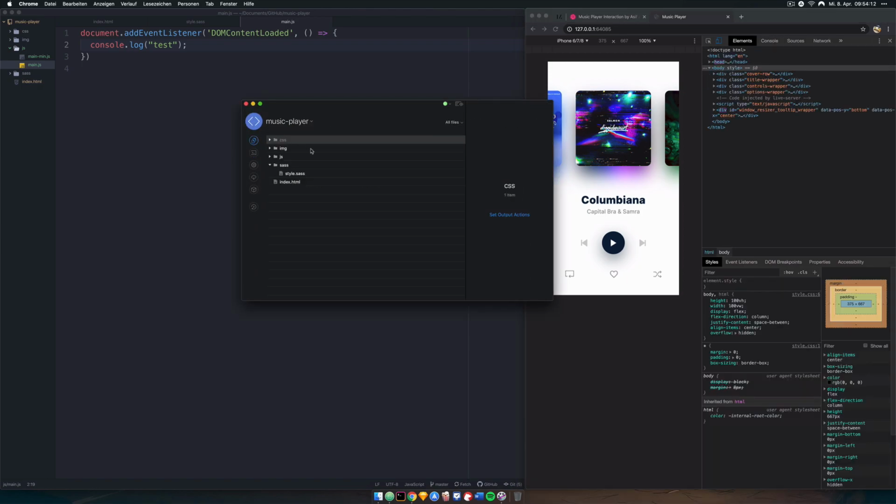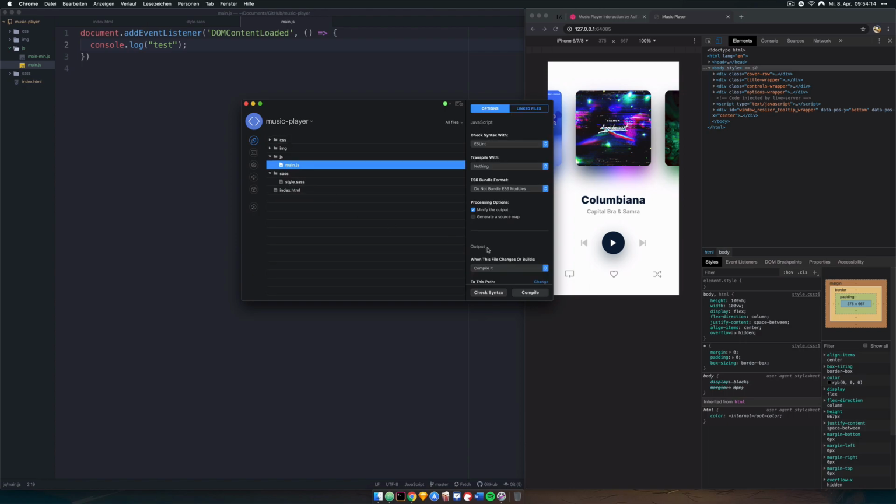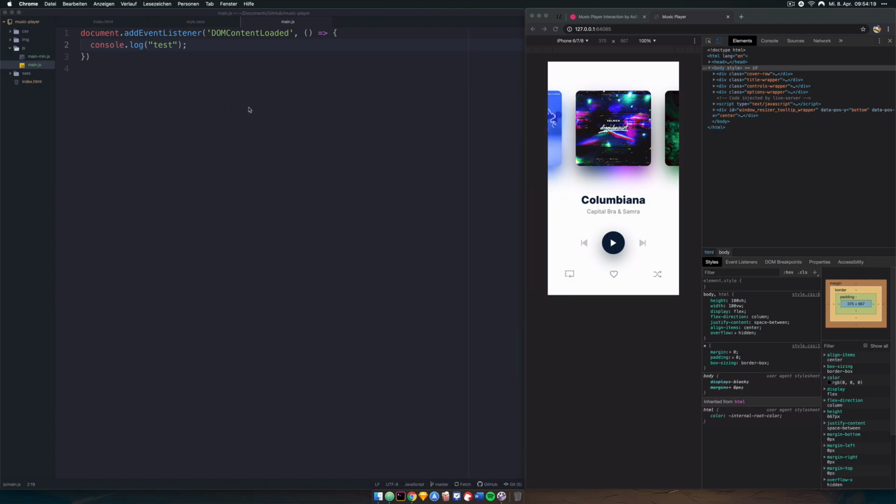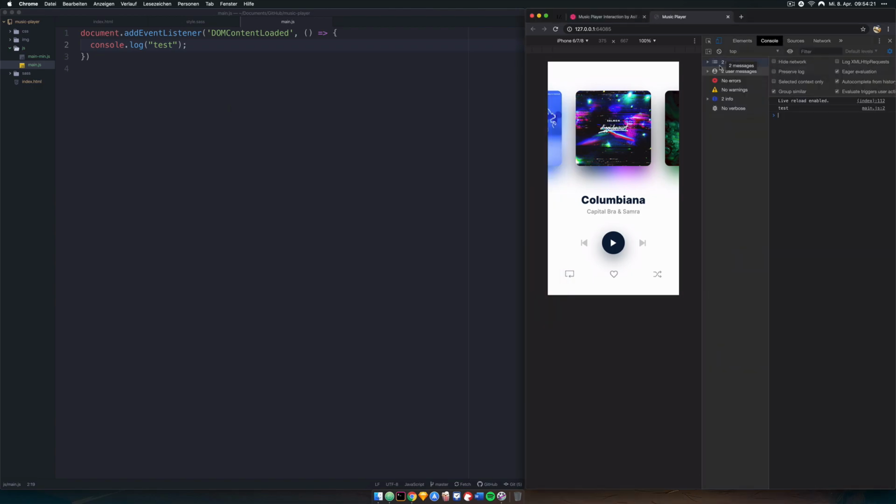Alright, awesome. CodeKit is making some problem. Let's just tell it not to compile our stuff there. Alright, and the test message, that's working.